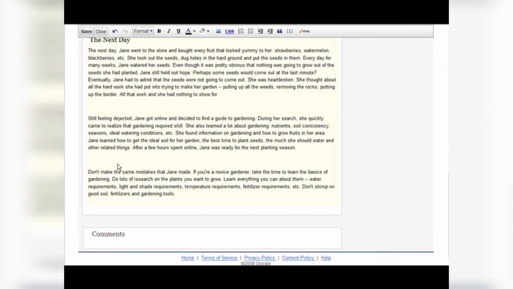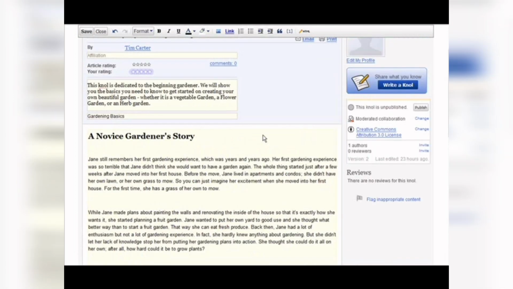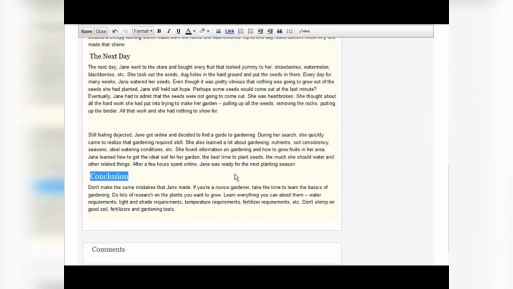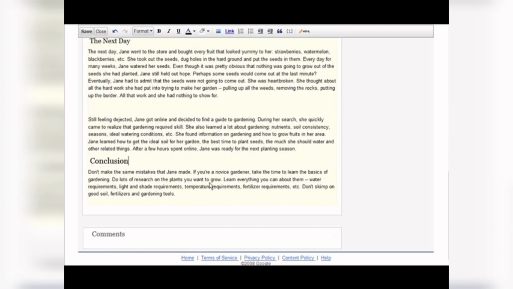Now, let's say we have conclusion here, and we make this an H2 again. Highlight it, format, H2. And there it is there.